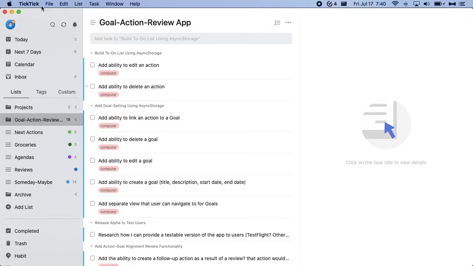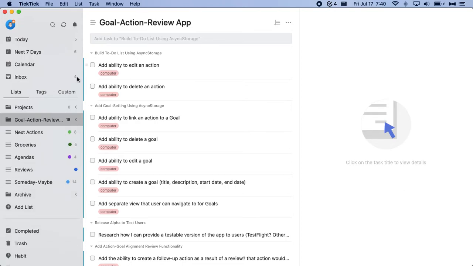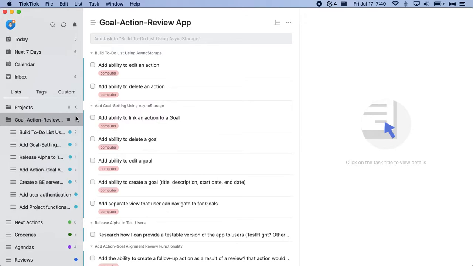TickTick is kind of like a to-do list app, and I basically have this list of projects that I'm working on. I call it goal action review here. What I'm trying to do is build an MVP and actually have people I know that are interested in goal setting download this app and start using it as quickly as possible.